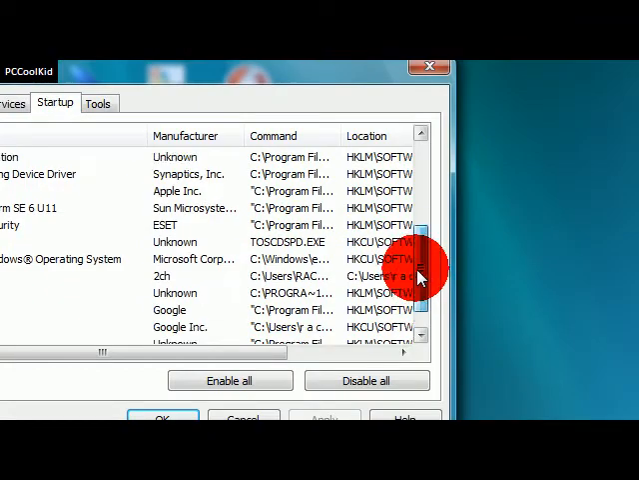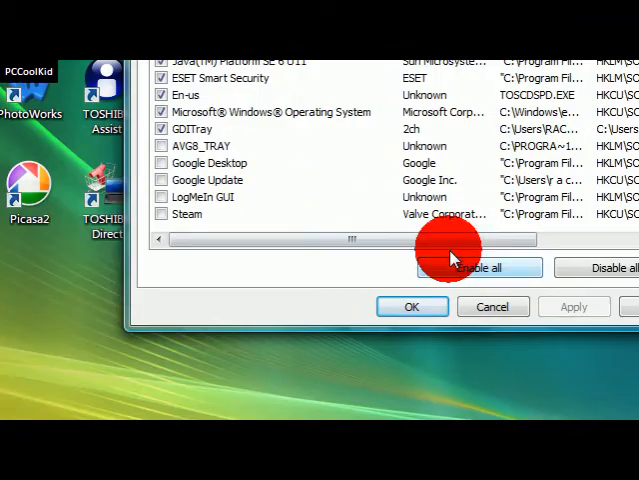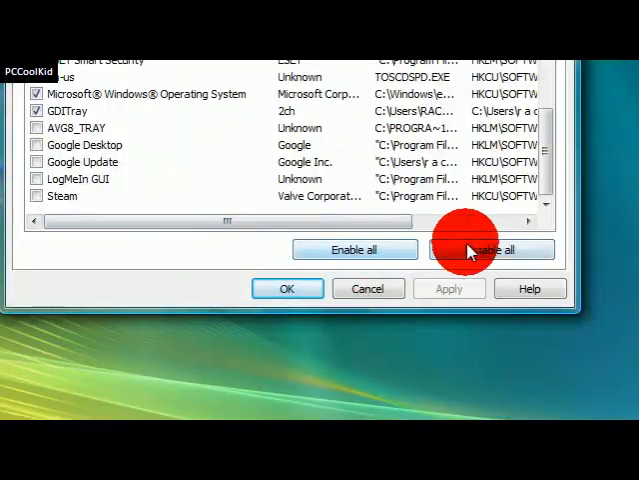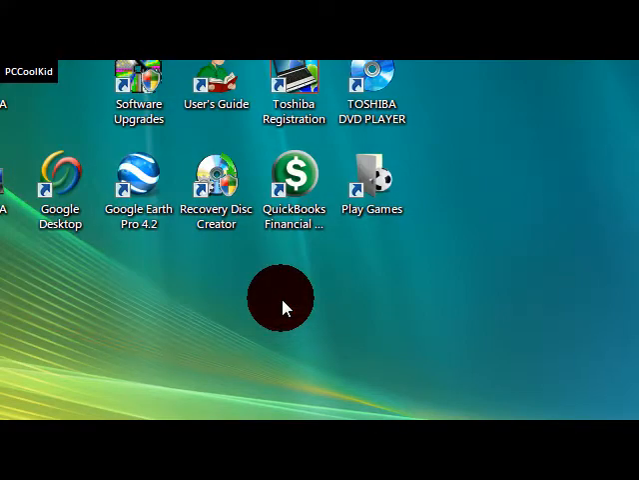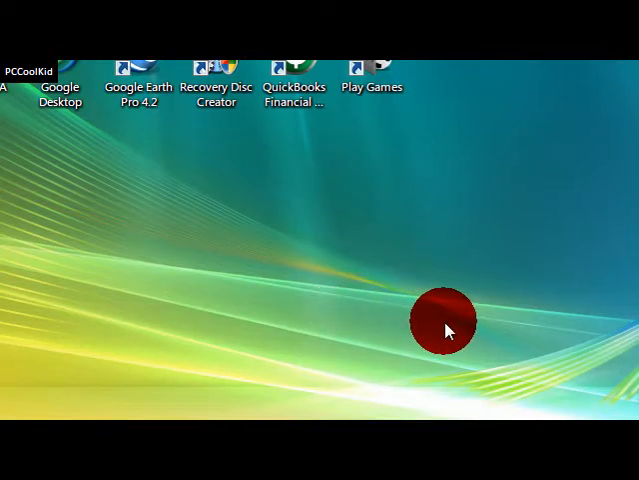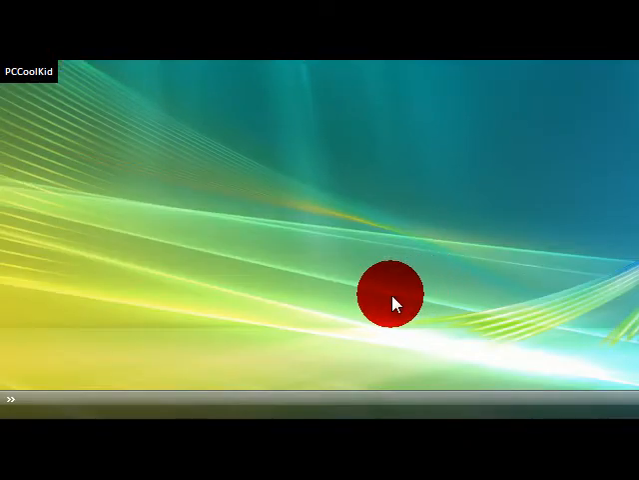The same thing goes with this as in services. You can enable all, disable all. And then once you do that, you click OK. And if you changed anything, a prompt should come up on your screen telling you to restart. You can either restart then or restart later. So that's the first thing.